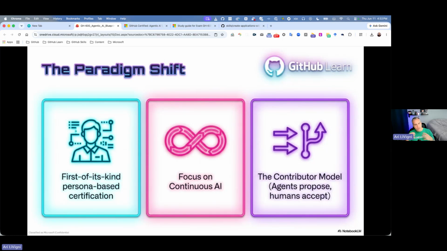It focuses on continuous AI, the contributor model where the agents process things, similar to what we covered yesterday, when I walked through the exercise on Copilot and talked about the skills exercise creator. This falls in line with the same theme because you are the human in the loop, accepting what the agents are doing, and this walks through some of the guidelines around that.